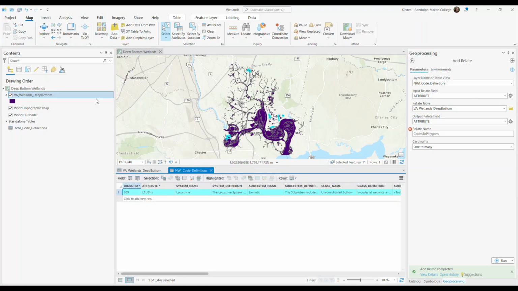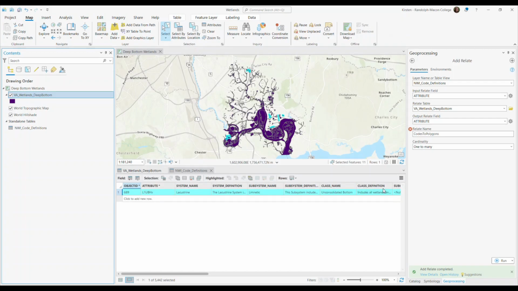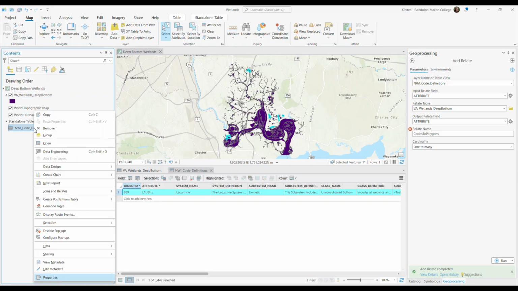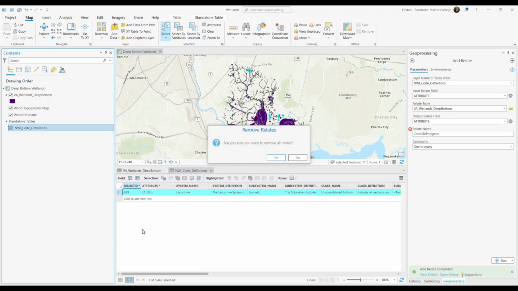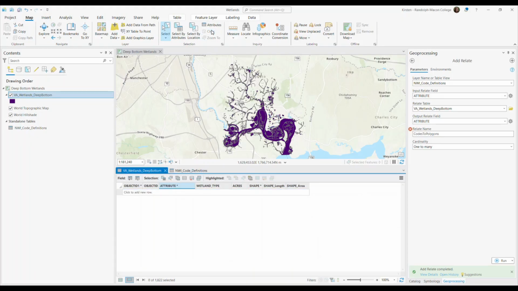The only confusing thing is that when I look at the properties of this table, it looks like I don't have any relates, even though we saw that those are both related and the relationship does go back both ways. Now, just like the add join tool, this is just causing a temporary relationship. It does not fundamentally alter the underlying data. And I can easily remove the relate if I just right click on here, joins and relates, remove all relates. Let me go ahead and clear the selection.